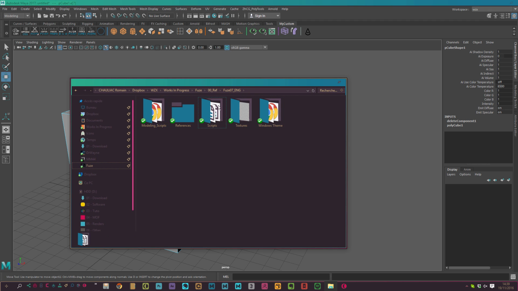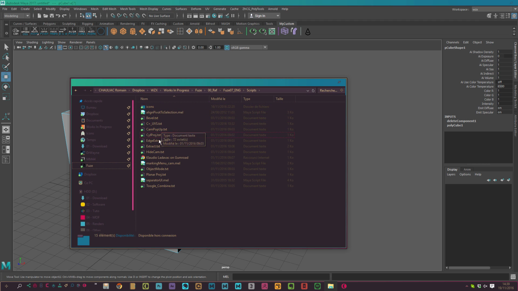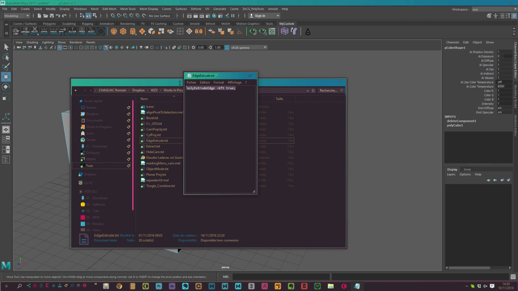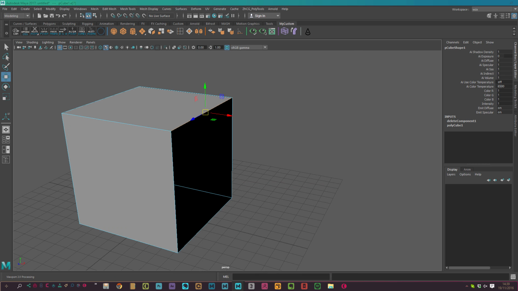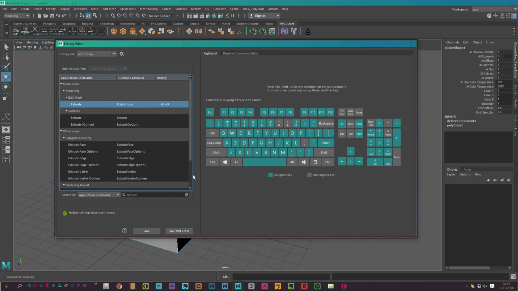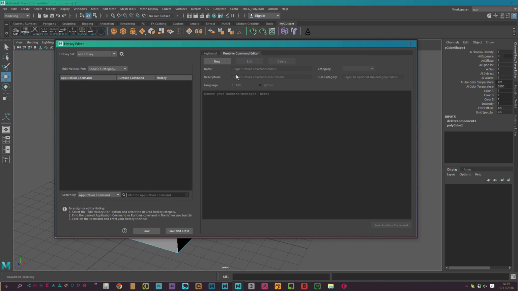So I think it's just in the script, yes. Is Claudio, okay, where is Claudio? Extrude, edge extrude. Yes, just this line, copy. And we will come here in our runtime command editor. We will make a new one and paste the poly extrude. We will give it a new name.